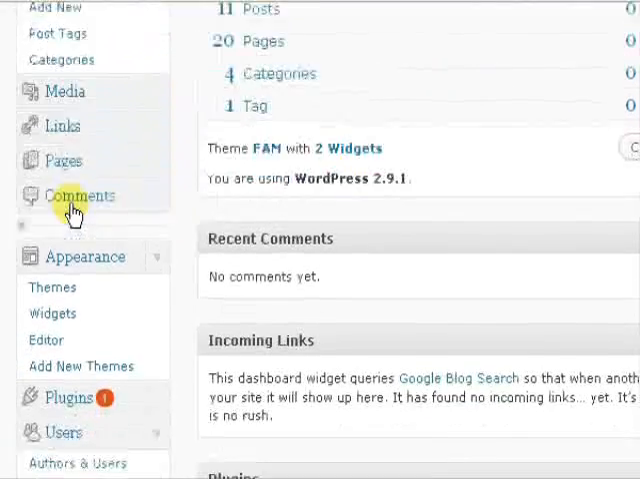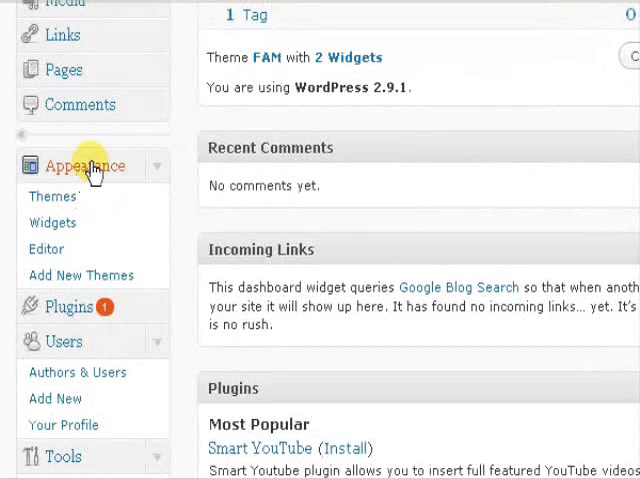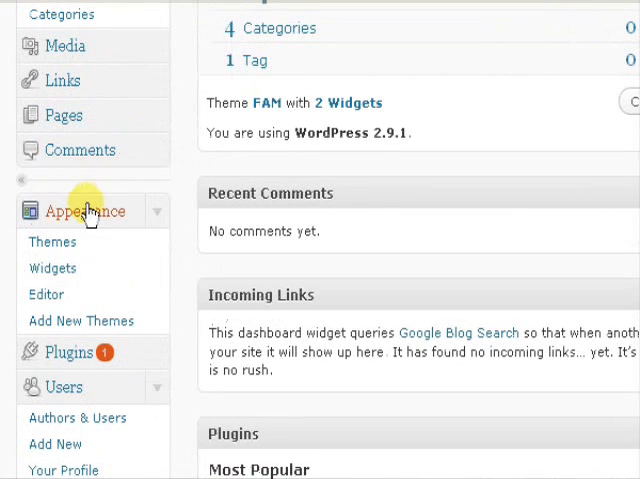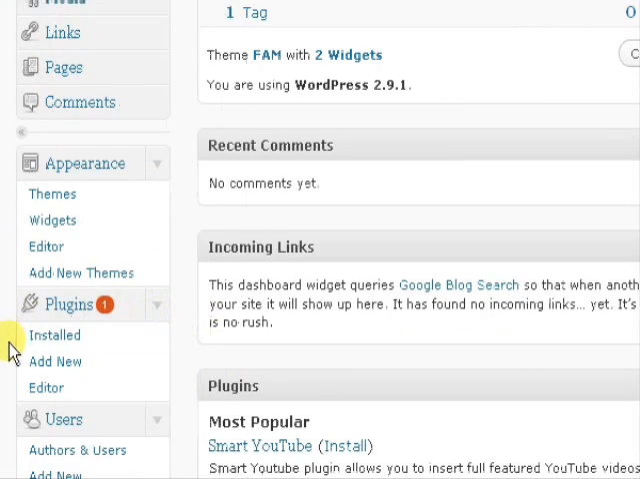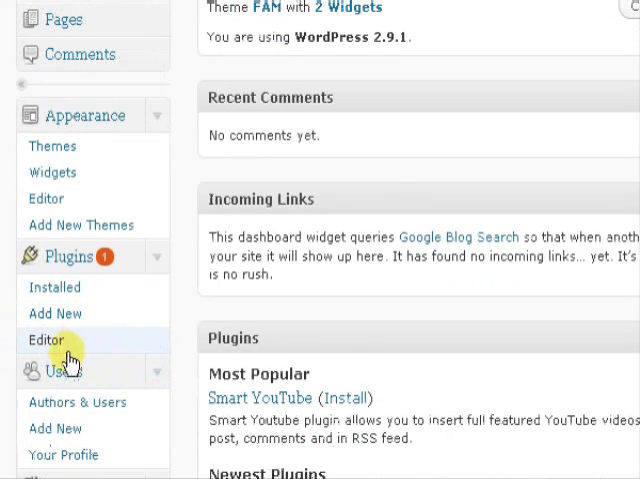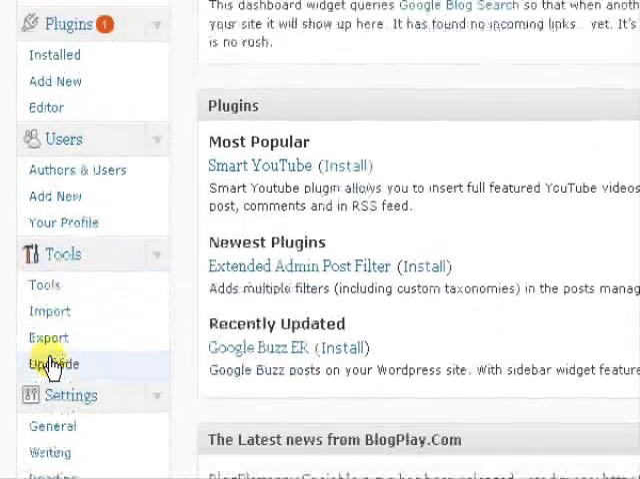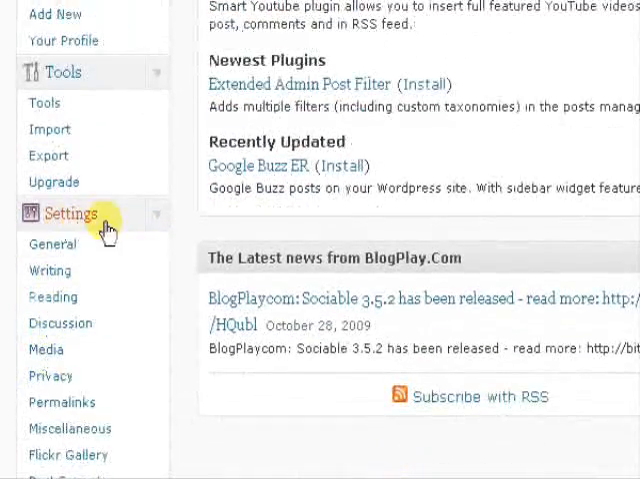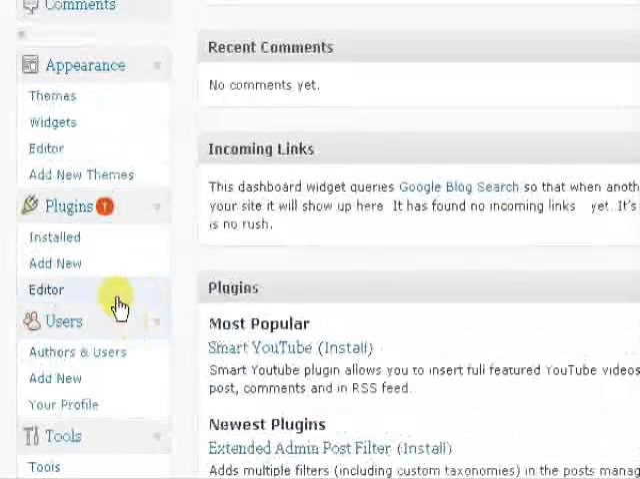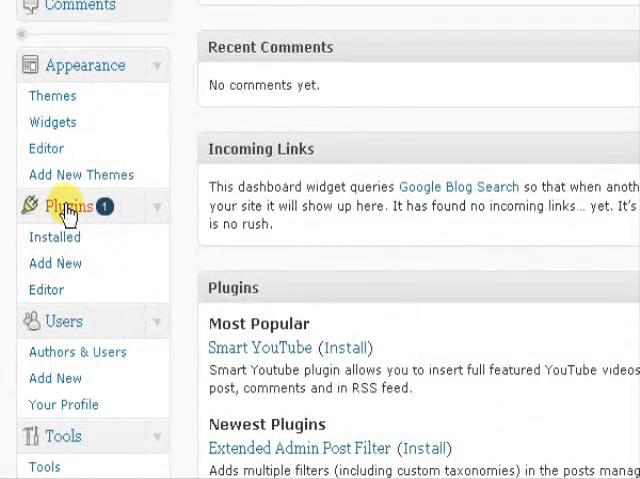So I want you to scroll to the bottom left here. You're going to see appearance, themes, where you can actually edit the themes. There's plugins. That's the part we're going to talk about. I'm going to expand that. You're going to see installed, add new, editor, and then users to manage users, tools, additional tools, and settings, which is other settings. It's helpful to go through that and click through. You can't damage anything, just to understand how WordPress works, but it's pretty straightforward.